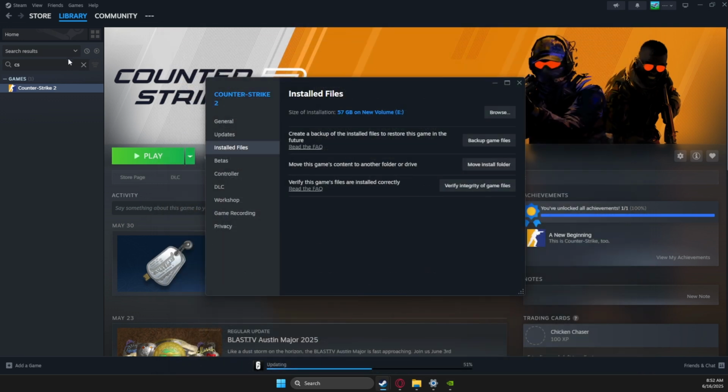Next, what you need to do here is to go to, as you can see here, under the installed files, there should be verify integrity of game files. So we need to press on that. After the files are done verifying, just launch the game and look if the problem persists.